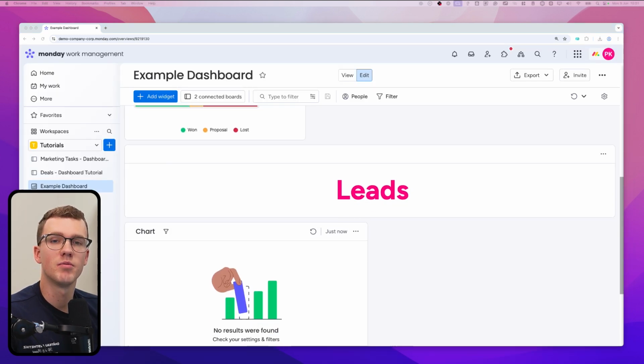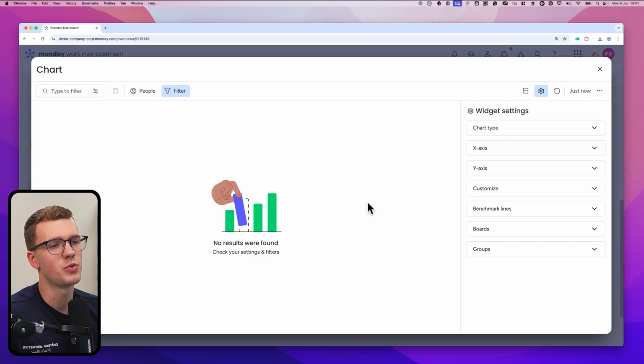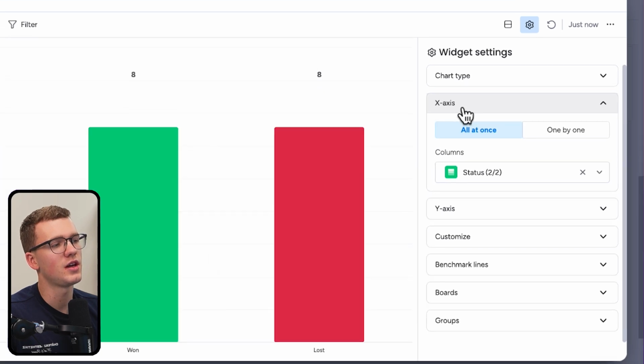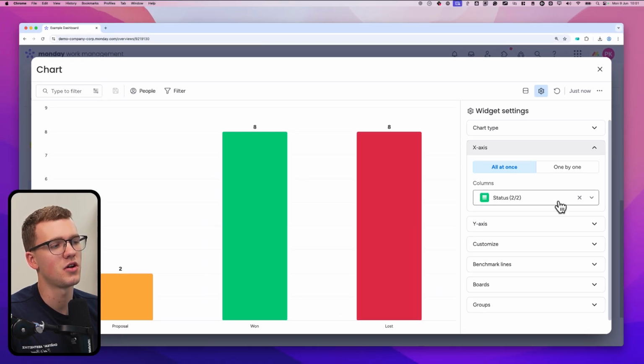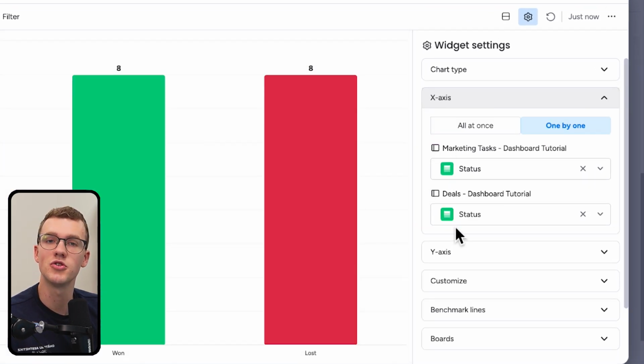If you were to connect multiple boards into one dashboard widget, you can do so, but there's something you need to keep in mind. If you go to the settings of this widget, for example, where we have both boards connected, what you see in the x-axis is that we have a status column. By default, Monday will just select two status columns, one for each board. But maybe it's using the wrong one for one of the boards. We can check that by going to the one by one section. And for each individual board, we can now select which column it should be using.